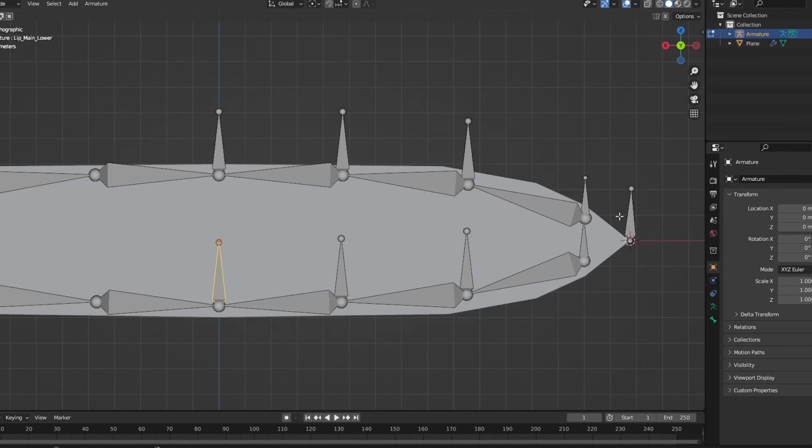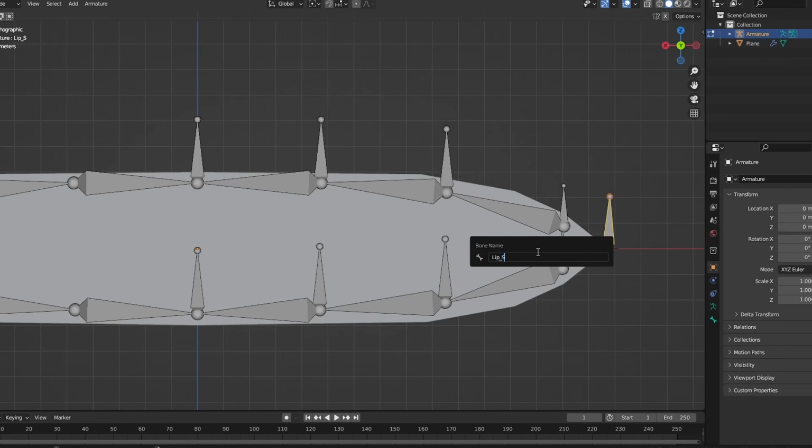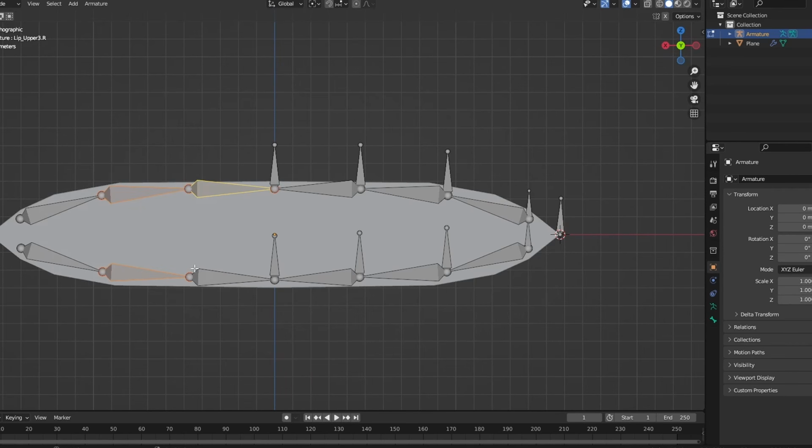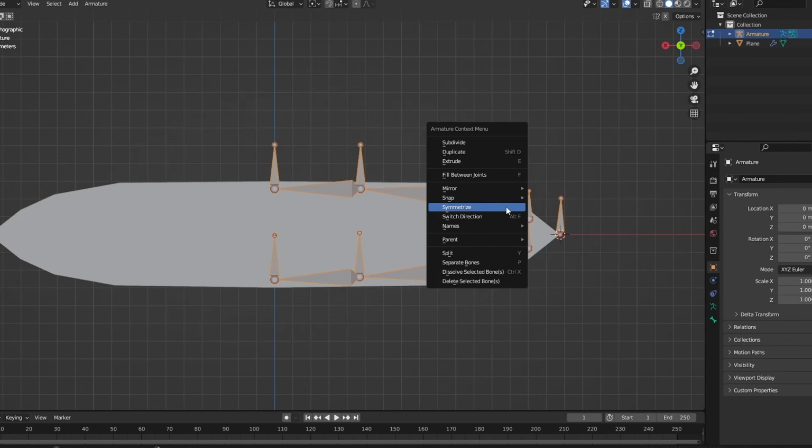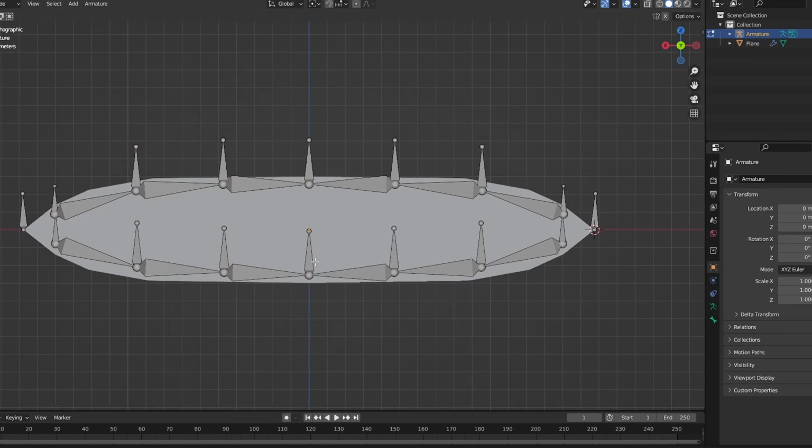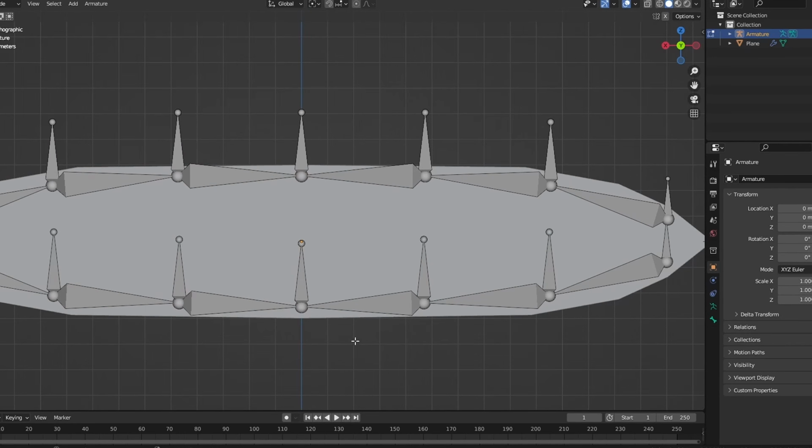Now we're going to take our new bone over here and call this one lip side .L. We're going to grab all of these and delete them. Then we're going to select all of these and hit symmetrize. Now as you can see, we have our bones back to normal. I made sure to check that these are still in the middle.